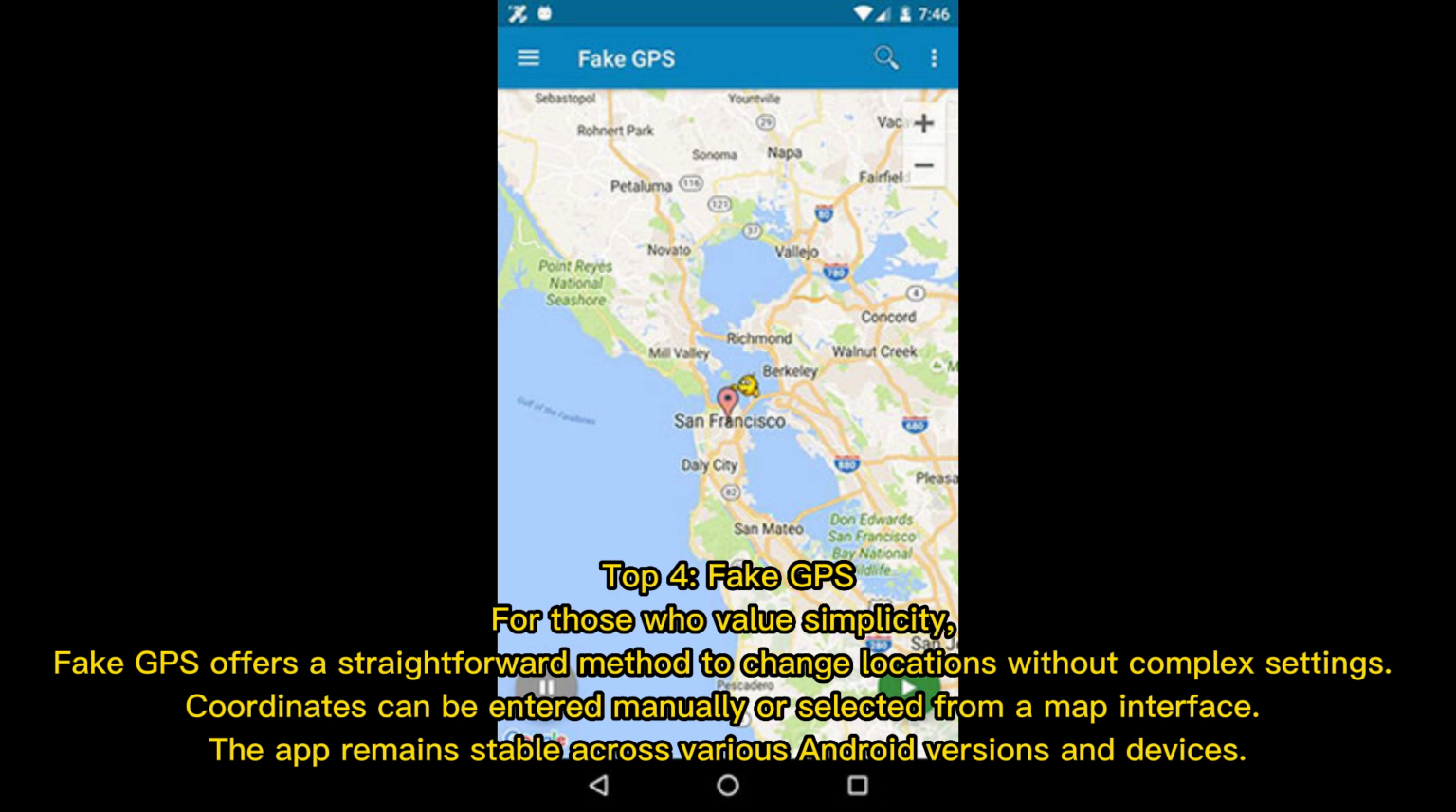Top 4. Fake GPS. For those who value simplicity, Fake GPS offers a straightforward method to change locations without complex settings. Coordinates can be entered manually or selected from a map interface. The app remains stable across various Android versions and devices.